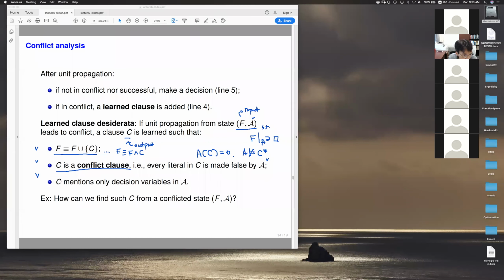And then the last bit is something very important. C will be a clause, so C will be something like negation of P or Q and negation of R and so on. But every propositional variable that appears in C has to be a decision variable in A. So P should be a decision variable, Q also, and R in this case should also be a decision variable. So that's the third condition.